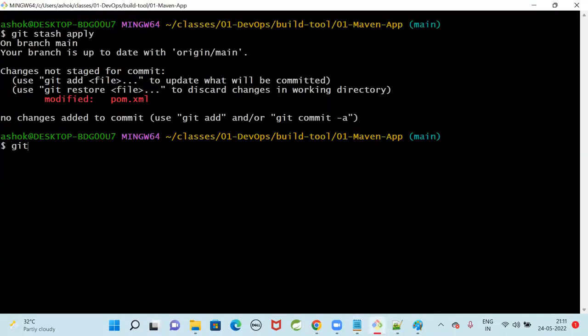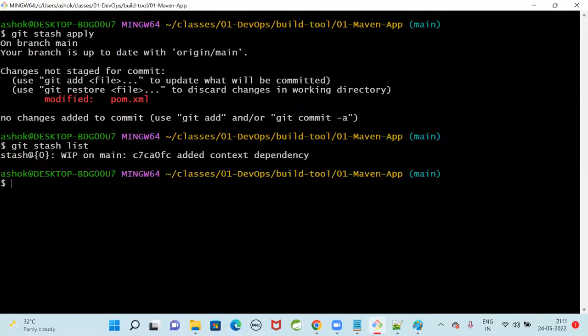Git stash list command you can use. Git stash list. Now see here, is it displaying the stash index ID? What are the stashes available? You can display the stash with the indexes. Git stash list command will display the indexes. When you want to apply the stash, git stash apply, index ID you can specify. Based on that, it is going to understand.